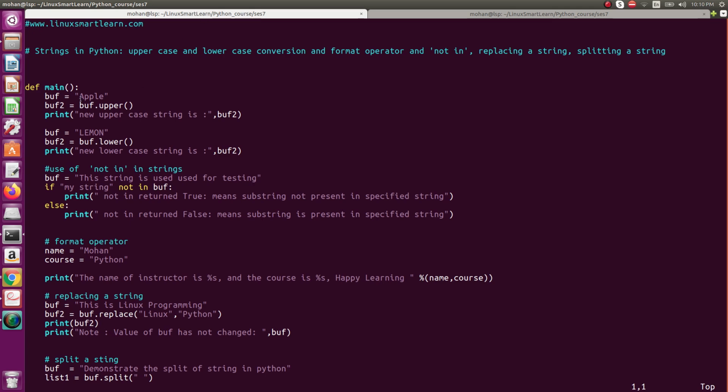So irrespective of the string case it is used, if the case is already uppercase it is ignored and kept as it is, and all the remaining lowercase will be converted to the uppercase.